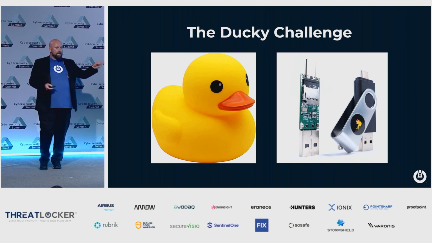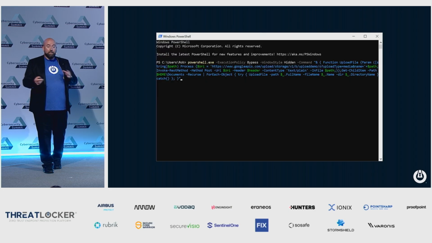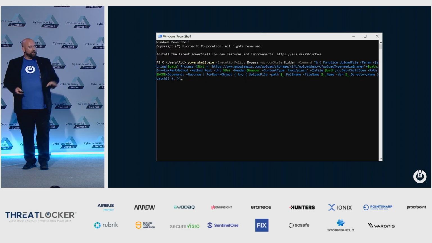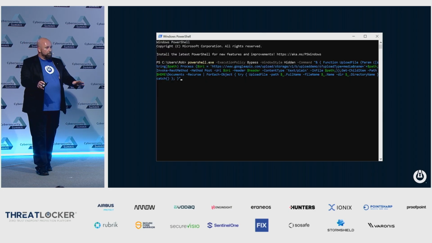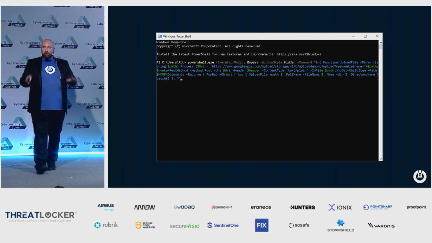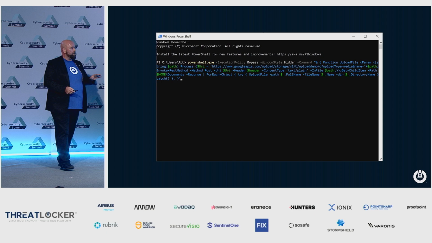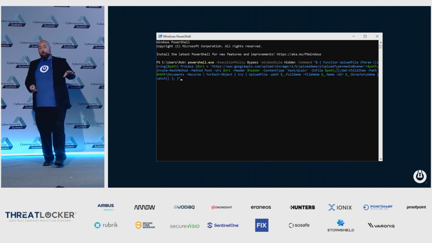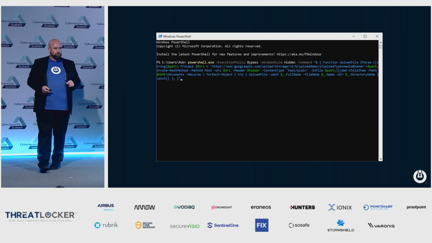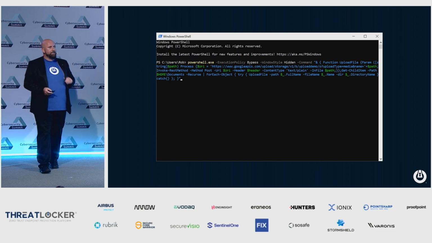We actually have a rubber ducky outside, and the challenge part of the ducky challenge is we say to people at events like this, plug that into your computer. If you think your cybersecurity solution will stop it from stealing your data, plug it into your computer. If you win, you get to keep the rubber ducky. If we win, we get to keep your data.